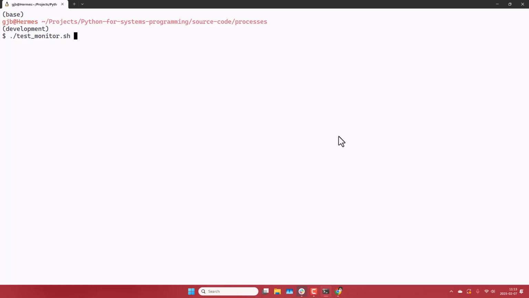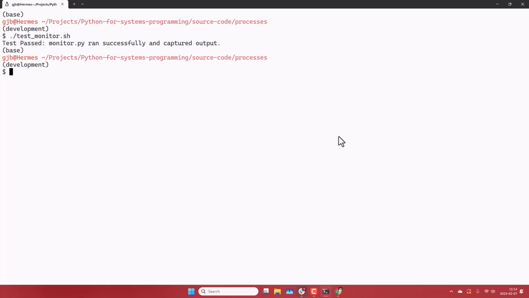So I've saved the script to a file and now I can execute it. And as you can see, the test passed, but of course this was a rather simple test in the sense that it only checked whether output had been generated or not. Whether that output is correct is everyone's guess. So basically we would have to refine this test a little bit.